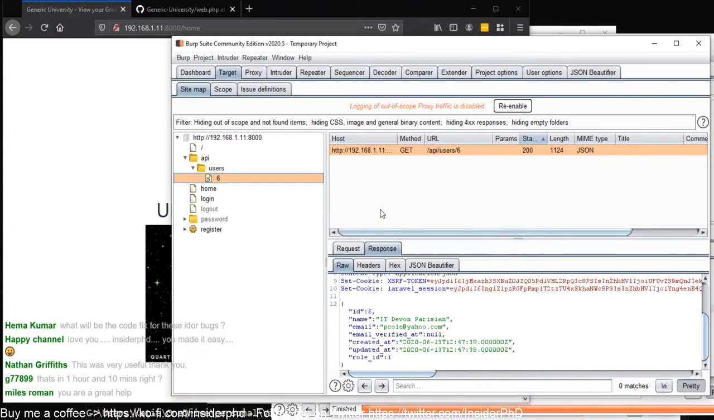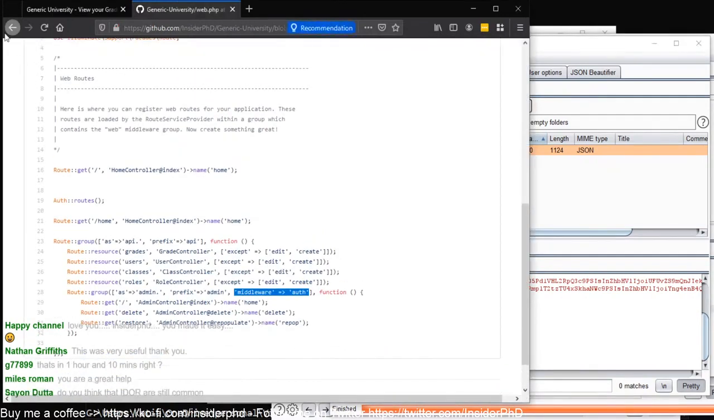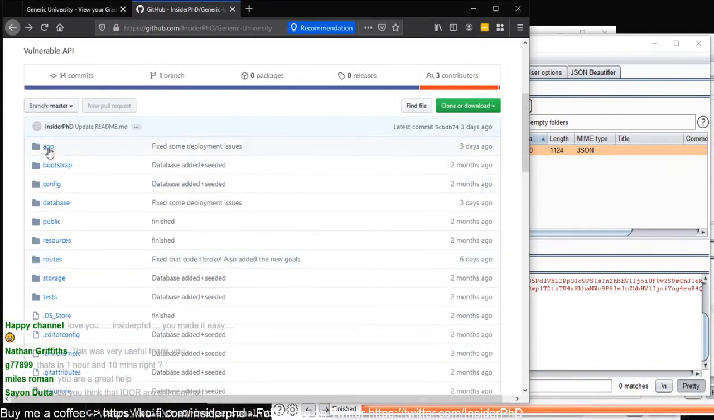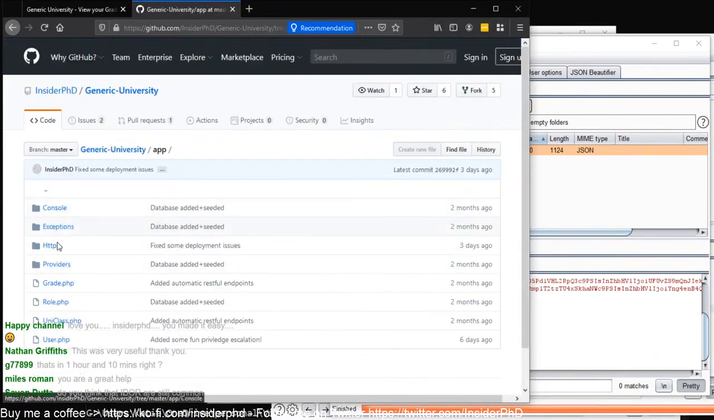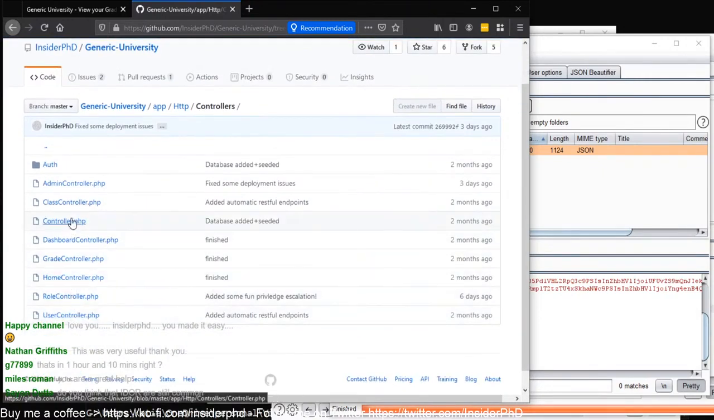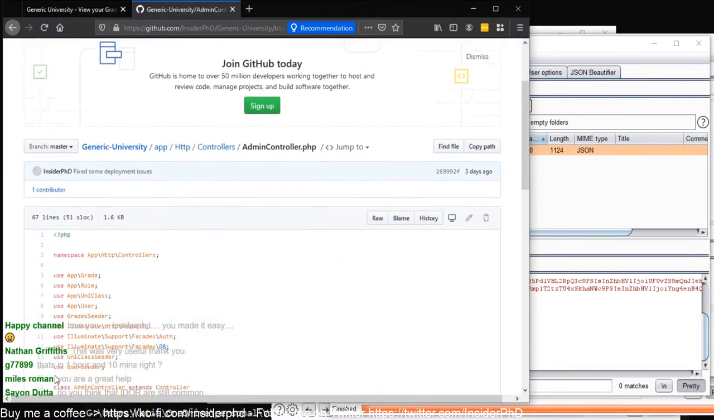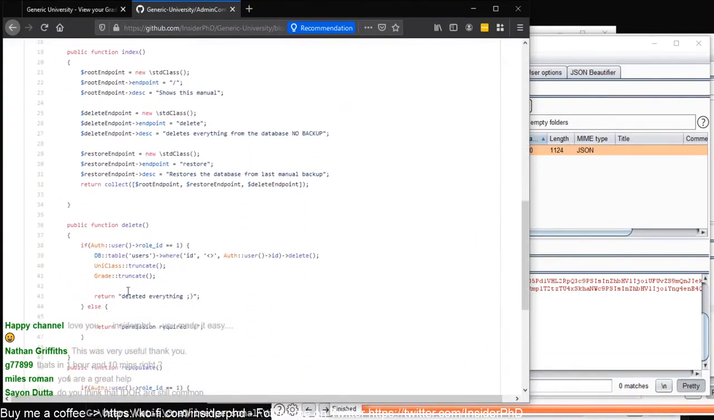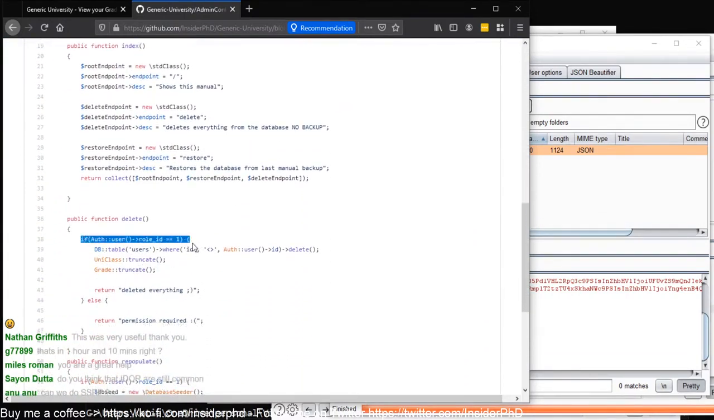The fix for the IDOR bugs, let me show you that. The real fix for it is in the controllers here. HTTP controllers. If we look at admin controller, we can see here, I'm literally just checking the authenticated user has the role ID of 1.